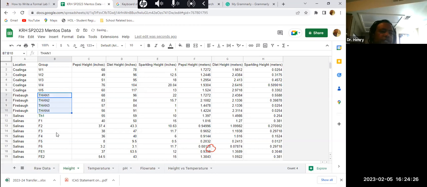Okay, so then we'll get some distinction between it so that way we don't mistake it for anything else. And we'll make that correction on our regular data as well. So W standing for Wednesday, and then THAN stands for Thursday afternoon.